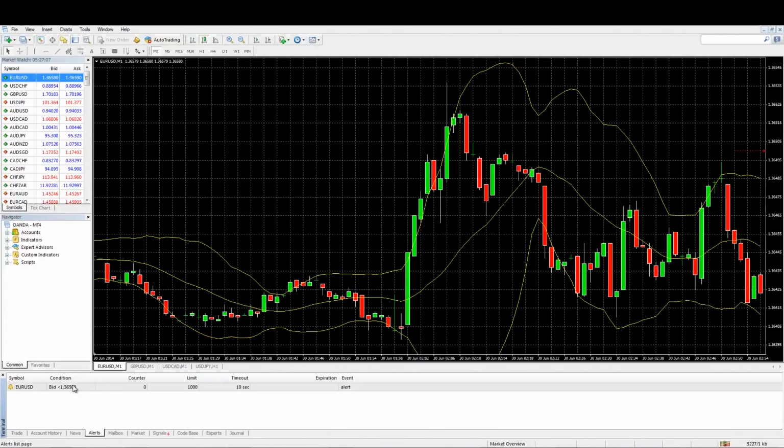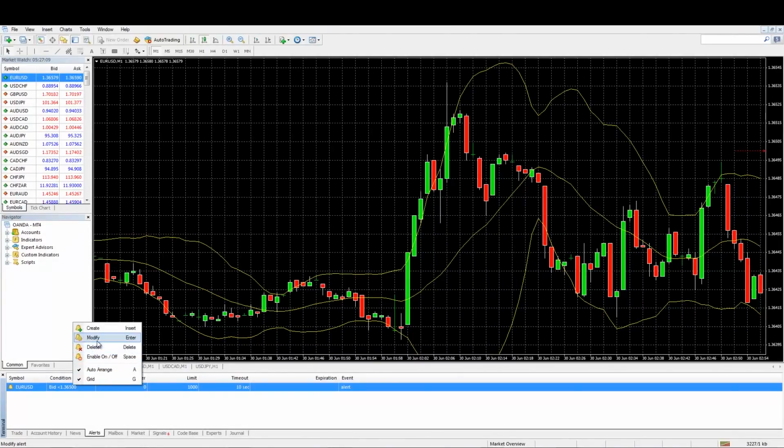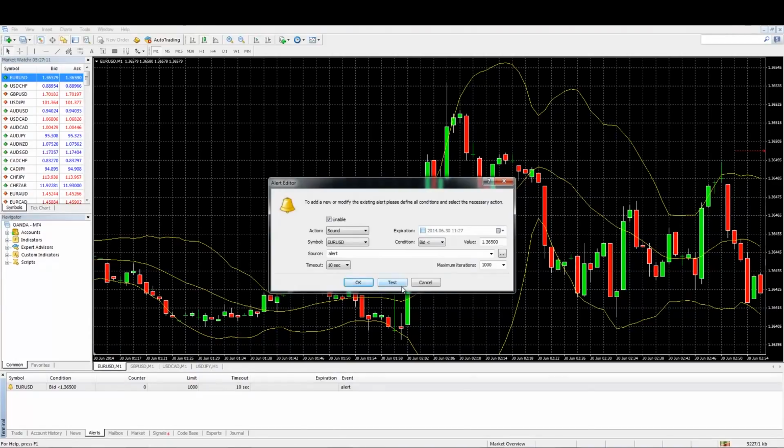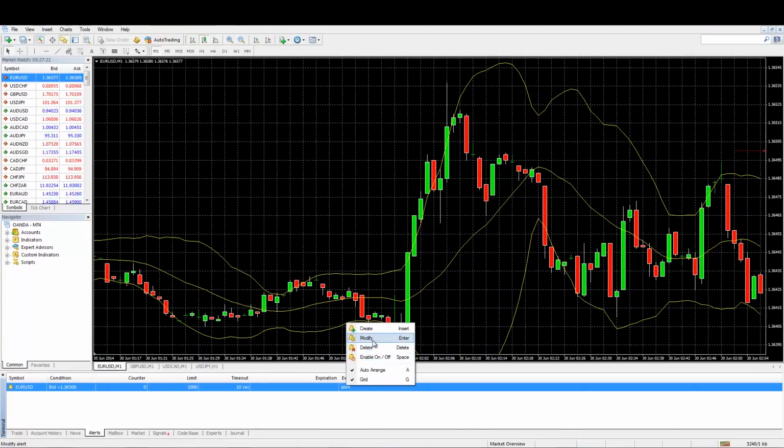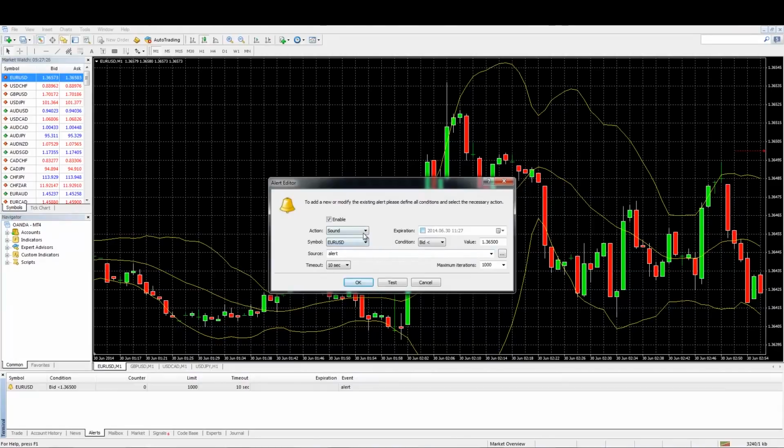You can also get, if I click modify here, you can also set up the alerts to alert you by sending you email. I'm not sure where this option is. Action sound or action mail. You can select mail, and it will send you the email.